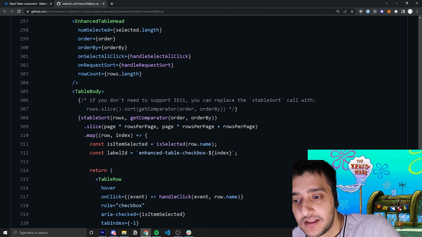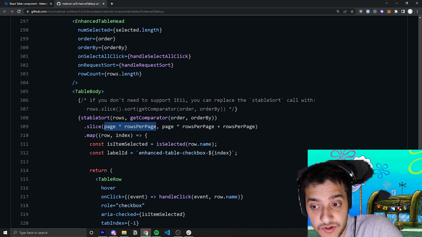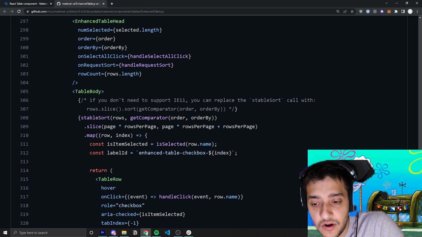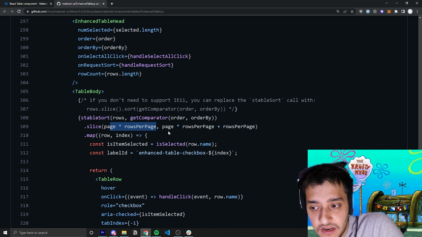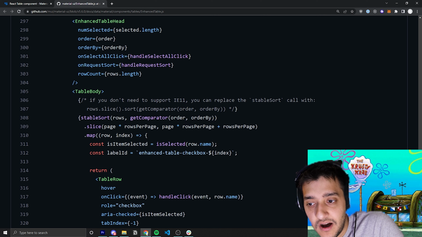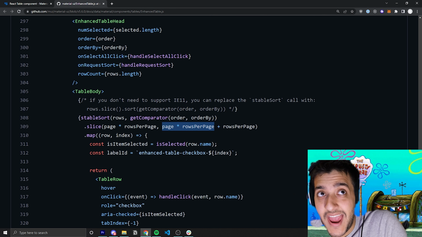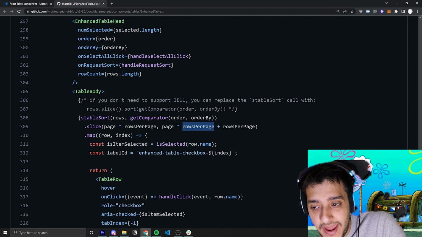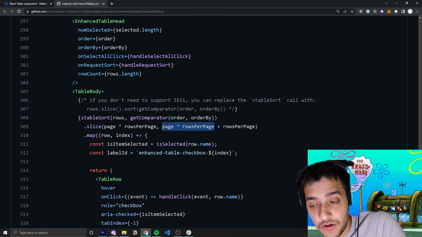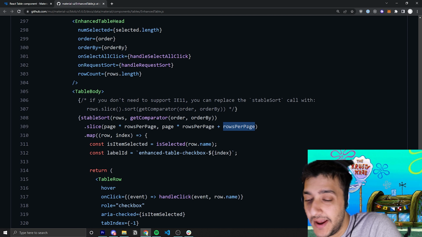So you can see here, the logic they have for the slice is they're going to start at page times rows per page. So if page is page 0, it's going to start at item 0, and then it's going to go until we get to the actual row that is the end of this page. So pretty much this page times rows per page will equal 0 times 5, which is 0, and then they're going to plus 5 because that's how many rows per page you have.